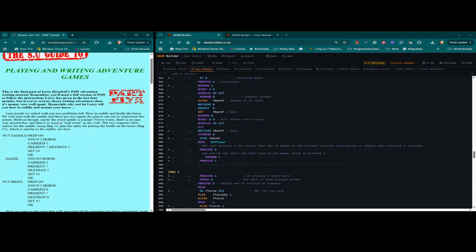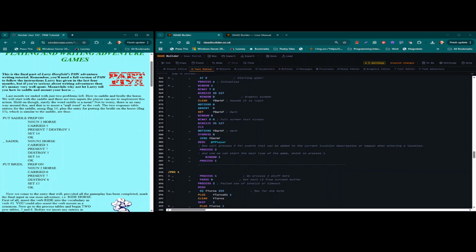It says, hold on though, surely the word saddle is a noun. It says not to worry, there's an easy way around that, and that is to insert a null word as the verb. The 2 response table entries for the saddle using flag 14, plus the entry for putting the bridle on the horse, which is similar to saddle, are thus. And so these are the ones we need to enter.